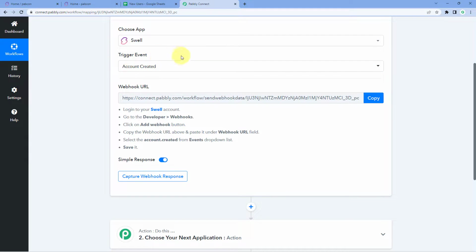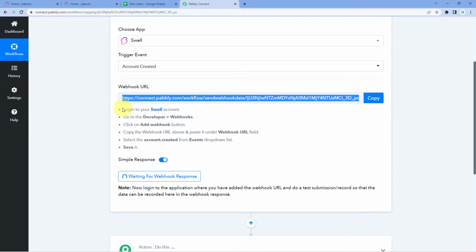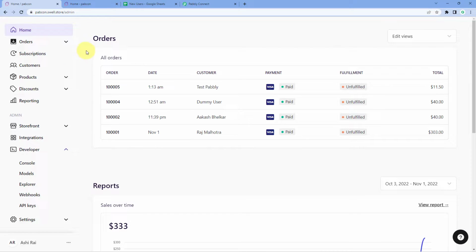Then after selecting our trigger event, Pabbly Connect gave us a webhook URL. Now using this webhook URL, we are going to connect our Swell account with Pabbly Connect. So just copy this webhook URL from here and follow the help text given below. Just go to the home page of your Swell account, and on the left side you can see different options, out of which there is an option named developer. And under developer, you will find webhooks.